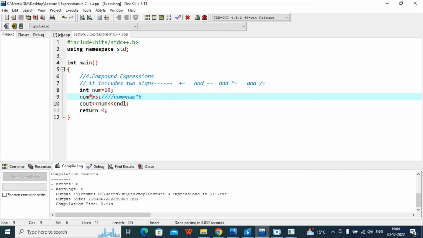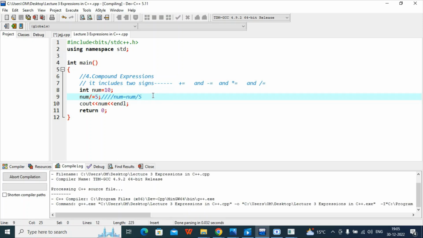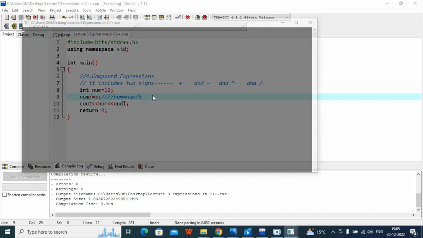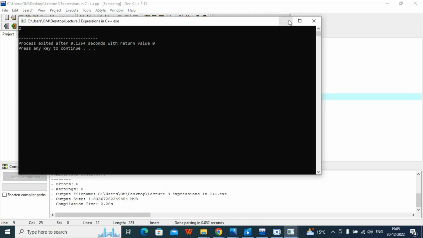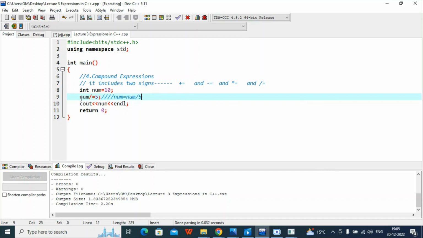Now the last one is divide equal to. If I put a divide, I think it will give me 2. Okay. And how will it expand itself? Num is equal to num by 5, right? And let us see what the value will be. Okay, cool. It is coming as 2.